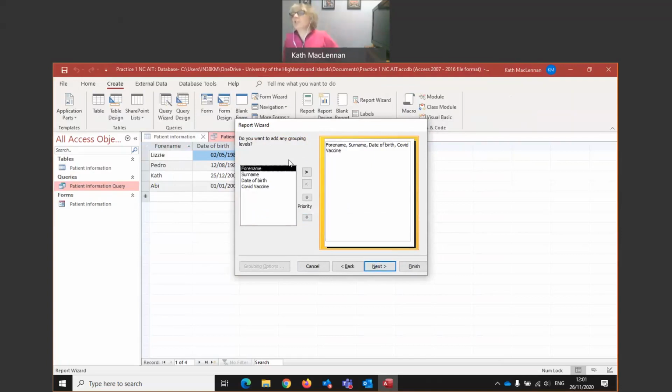This is asking, do I want to group the report by any particular area? If I had several patients all with the same surname and I wanted to group it by surname, I could have a report with surnames, so all McLennans up here, then all Browns up here, and the individual information. But I don't actually want to group in this way at this time. We're doing a simple report. So take that off using the add and remove buttons. That's it on, that's it off again.